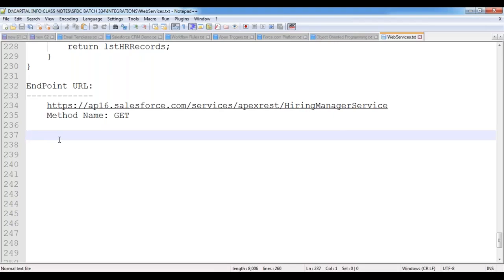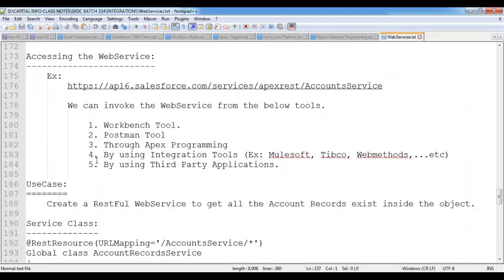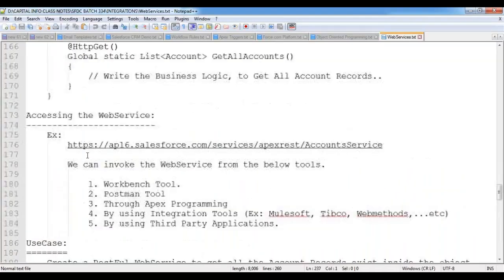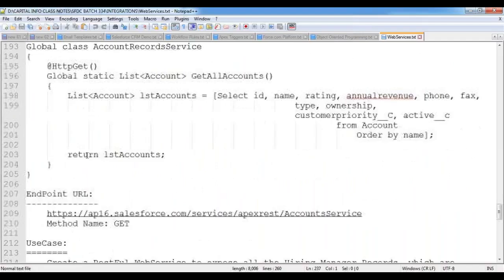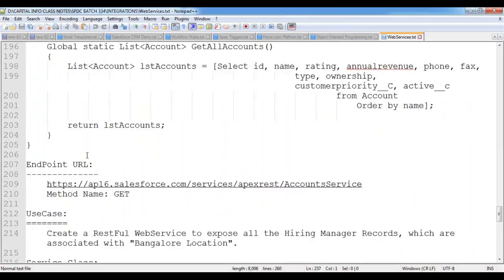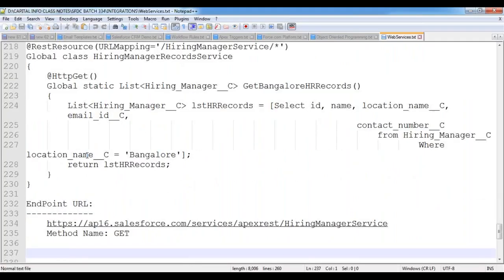So in the previous session, we have discussed web services and how to create our own web services, which are used to get the records from the Salesforce instance into third-party systems. We have discussed this by using the HTTP GET method. By using this HTTP GET method, the third-party system can invoke this web service and get the records from this Salesforce instance.